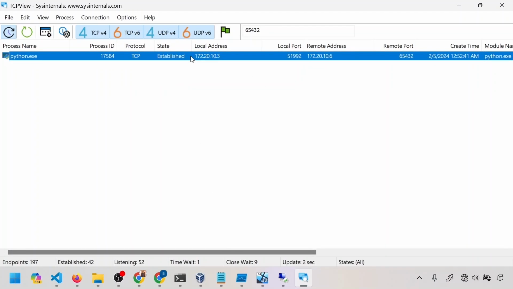So local address, this is the client address, 172.20.10.3. We have discussed 3 is the client and 6 is the server, 172.20.10.6. Normally when we speak an IP address, we don't say the dot in between, but you can say 172.20.10.6. There is nothing wrong in it. So this is what I wanted to show you in the client side TCP view.